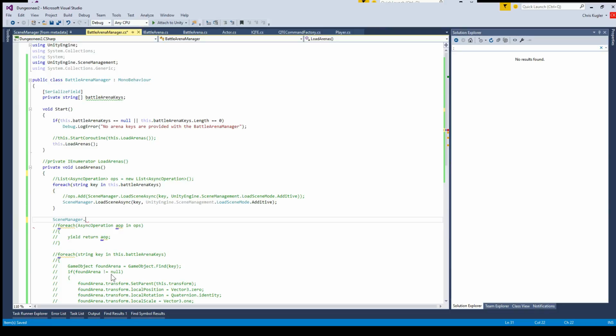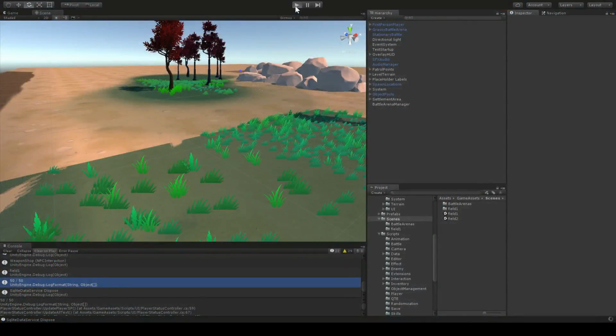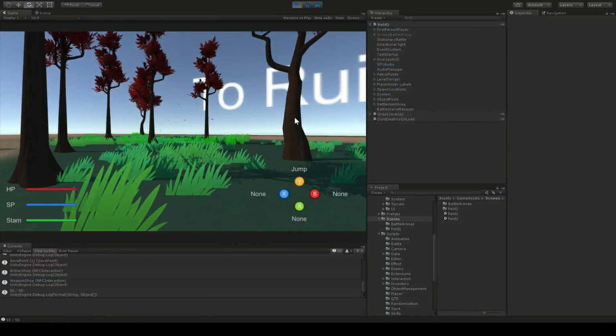Set active scene. Sets the scene to be active. And that takes an instance of the scene, not the name. Let's try that. So this should deactivate field 1 and leave only my battle arena active, which won't have anything here because I'll then be unloading my camera as well. Didn't do nothing.